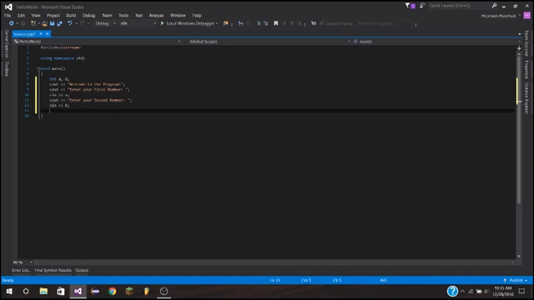So cin b, and now I'm going to add a comment. This is for a single line comment, or you can do this also. You can do this, and it's a multi-line comment. You can span multiple lines.